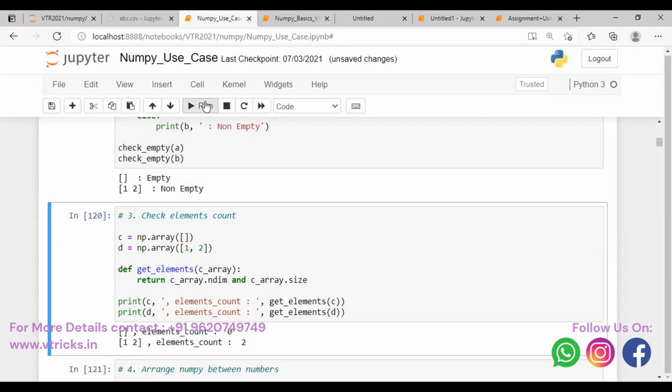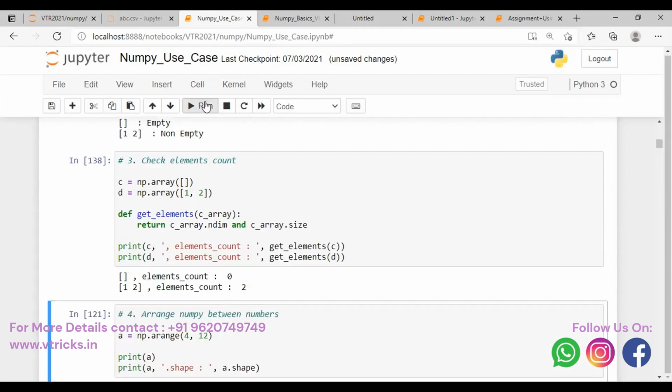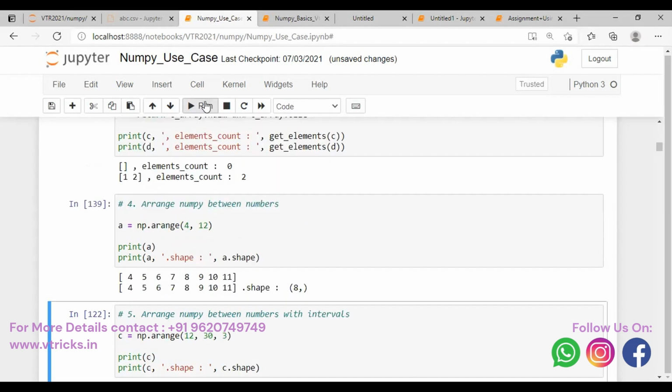Get element. Okay, then we have C and D, which we have just created. We have np.arange(4, 12). Now you must understand, when I say np.arange(4, 12), we are creating elements from 4 to 11, say 4 5 6 7 8 9 10 11, right? So we have just created an array. We can ask the shape of it, which is a.shape. It says 8 comma nothing.